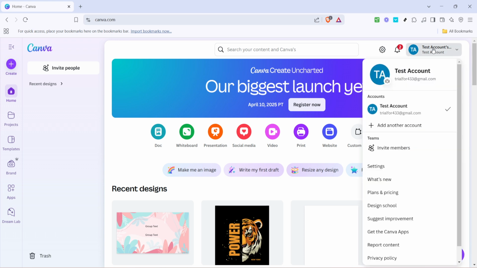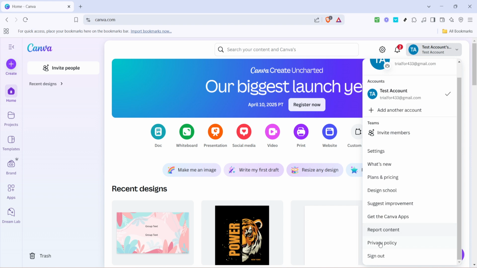A drop down menu should instantly appear. This menu offers several options, such as your account settings, help, and of course the sign out option, which is what we're focusing on today. This step is crucial because Canva needs to identify the account holder in order to present account-specific settings and options.